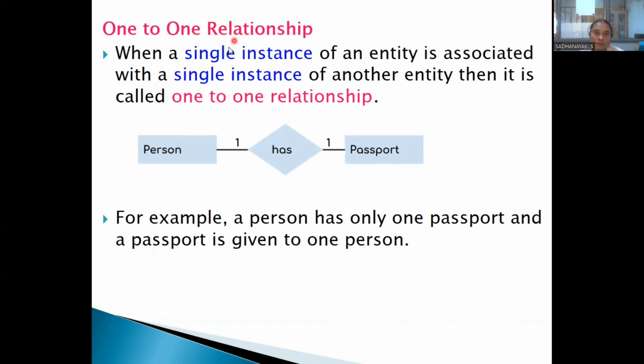So the relationship is nothing but the communication between the entities, or the association between one entity and another entity. When a single instance of an entity is associated with a single instance of another entity, then we call it a one-to-one relationship. For this, the example is person and passport. Only one person can have a passport. In the same way, only one passport can be given to a single person. So this is the example of a one-to-one relationship.